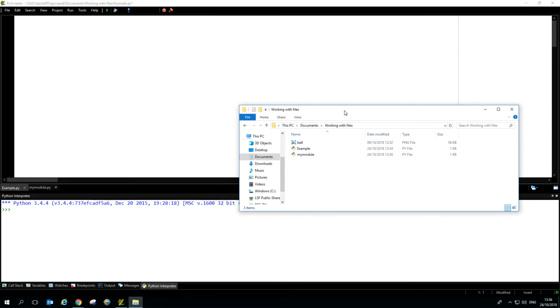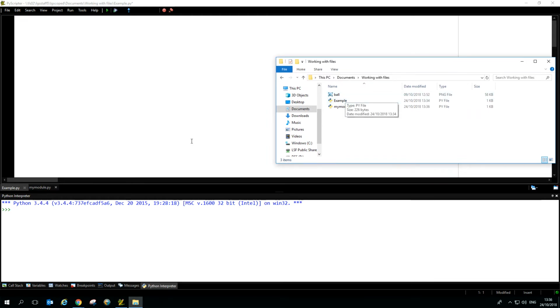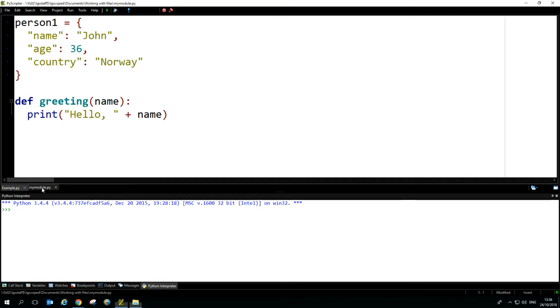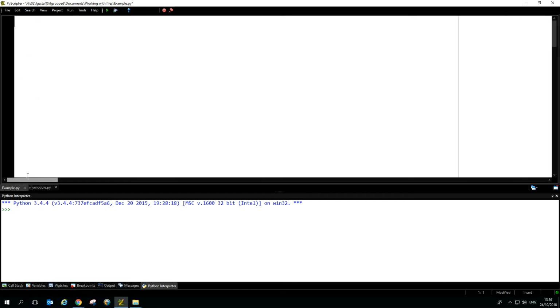So what I've got here is my example Python file, which is this one I've got up here. But notice in the same folder, I've got one I've called my module. You could call it what you want, but I've got my module here, which has got a dictionary in it, assigned to a variable. It's got a function, or it's a procedure, but you get what I mean. It's got a basic procedure. So this is a bit of basic code, but I've put it into a different file.